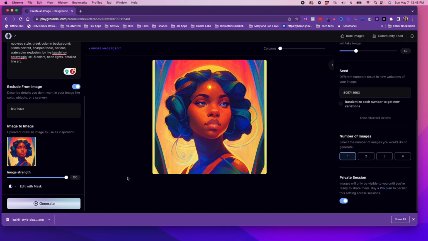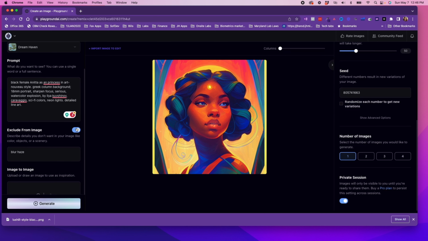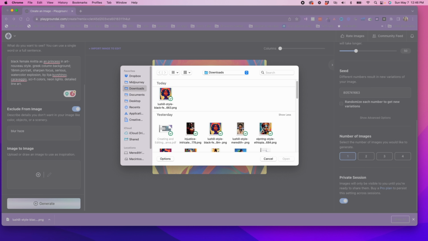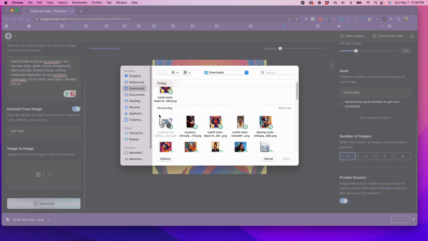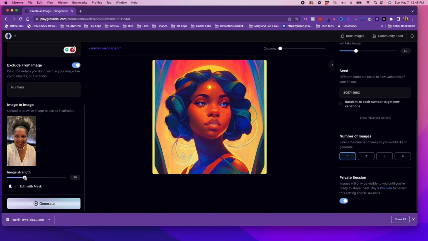So, okay, now that the image is brought over, and it's the exact match, we're going to click the little trash can here to delete that image. So now we're going to bring over the image that we want to import to modify a little bit. So I'm just going to use a personal image of mine. So put that here in the image to image. You want to turn your image strength up to 100.